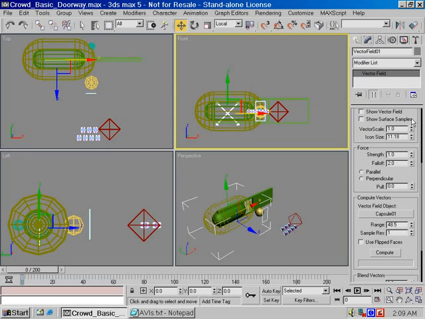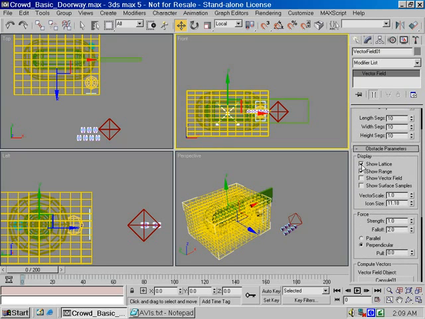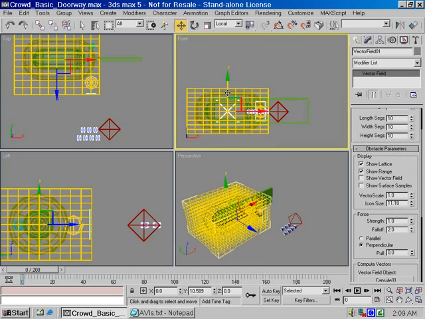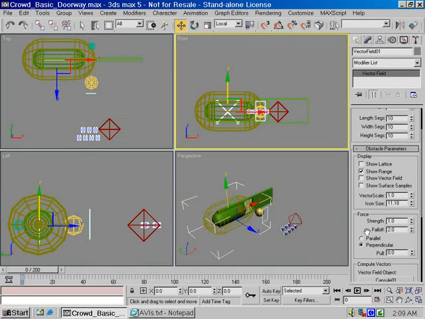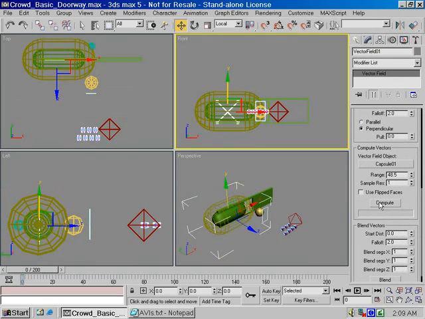Now it also has to be inside the lattice. That's why we make the lattice so big. So we have plenty of room in here for our vector field. So the range is outside the object and the lattice needs to be outside the range. All right, now we're ready to compute the vector field and see how it looks. So we click Compute.